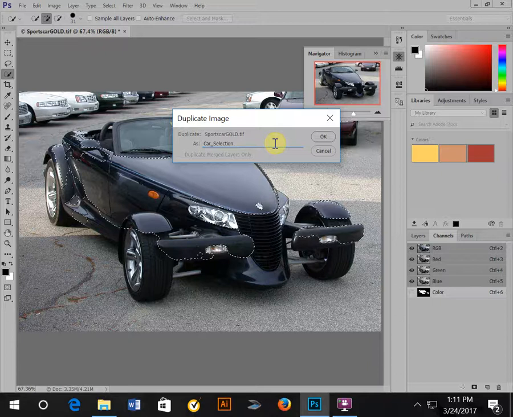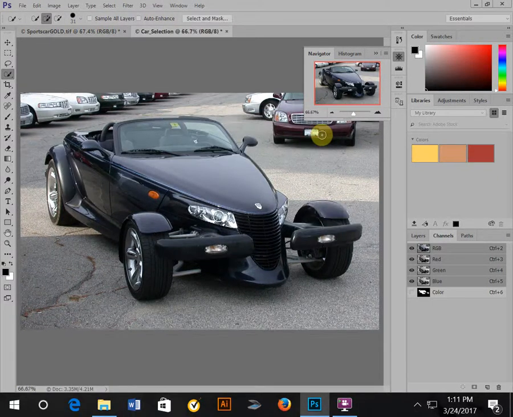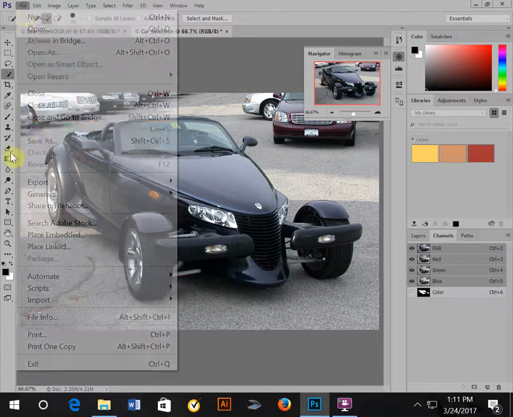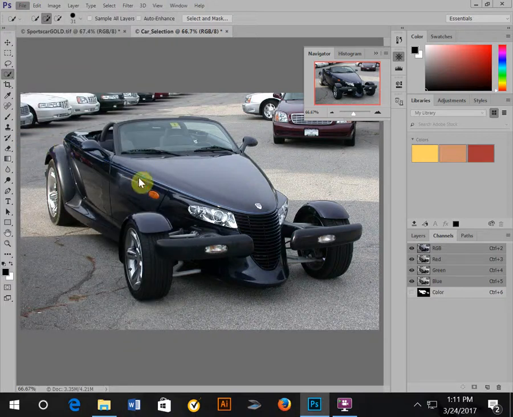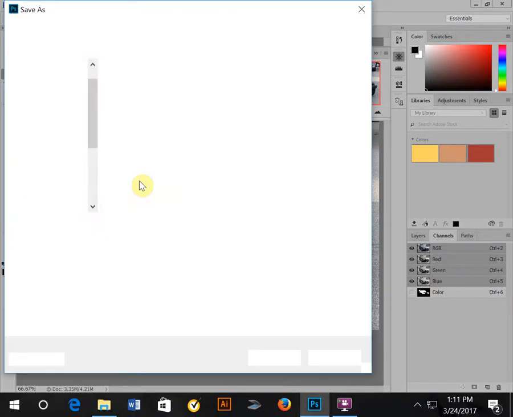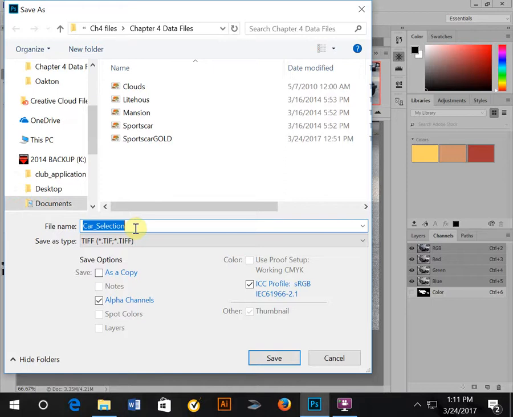So let's go ahead and we'll save that, okay, as car selection, all right? And let's go ahead and save this TIFF, like it says in the book. Okay, we're going to call that Sports Car Selections.